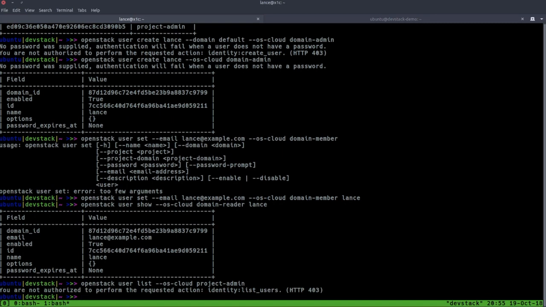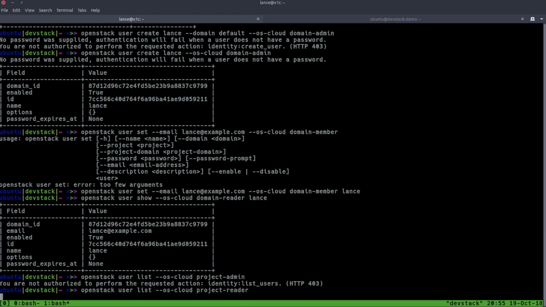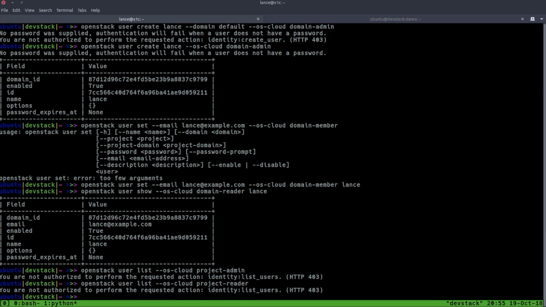Here we actually see that just because somebody is an admin on a project, they actually can't list users, which is nice because remember that users are a domain-specific resource and we're operating outside of that scope, or in a different scope, actually. This same behavior is applied to project admins, project readers, and project members, all because they have the same scope.